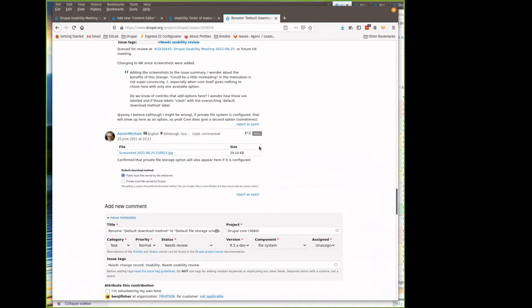Yeah, maybe even like default file storage method. I'm just going back to the titling of the option, because when there's more than one option, method kind of makes sense as a word. It is kind of a method of storing files. So even just changing download to file storage is an improvement for me.